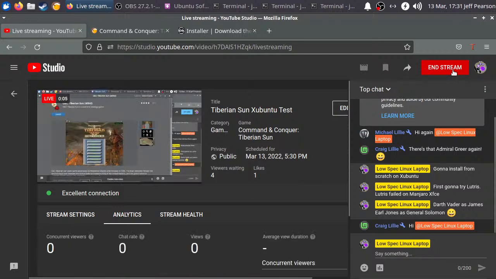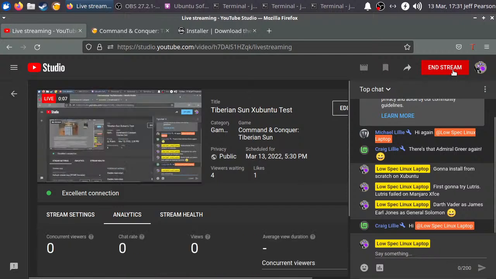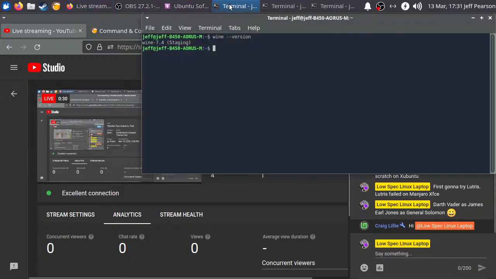All right, I'm gonna go ahead and go through installing Tiberian Sun on Xubuntu and see what happens. All right, and that's working. And we have sound. So first, let's set the foundation here with some system specs.